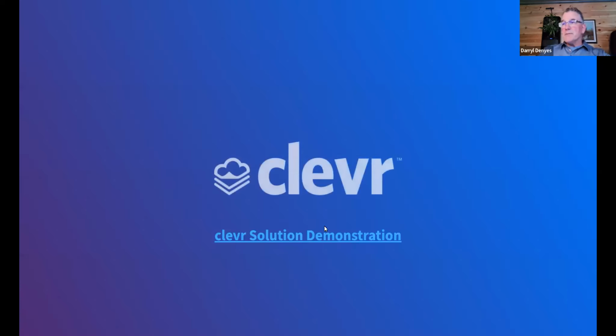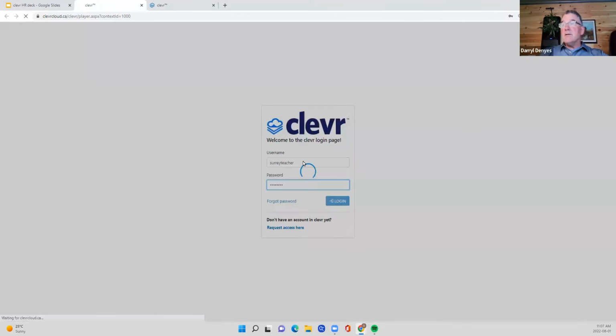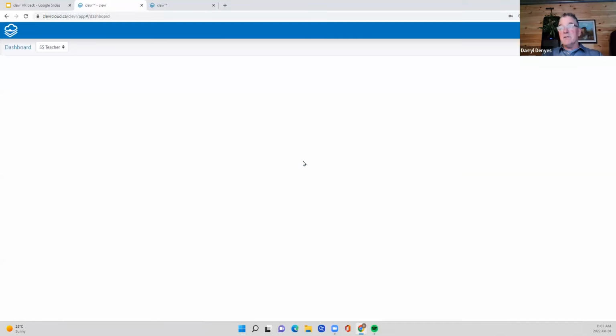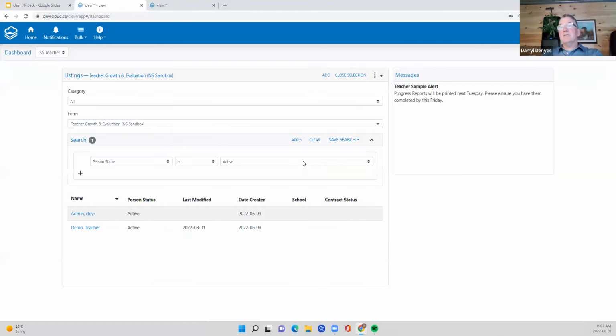Okay, let's go for a little tour. I'm just going to log into the Clevr platform, and I'm going to log in as a couple of different roles. I'm going to start as a teacher and take a look at what it looks like in Clevr from a possible teacher perspective. This Clevr admin shouldn't be there. That's someone in our sandbox working around.